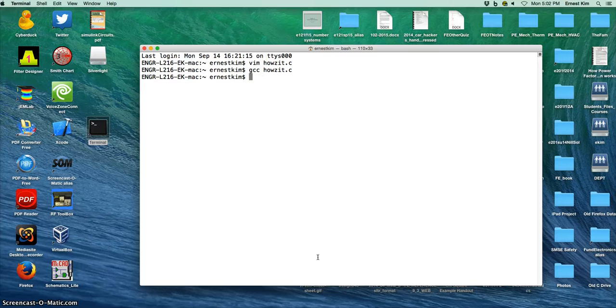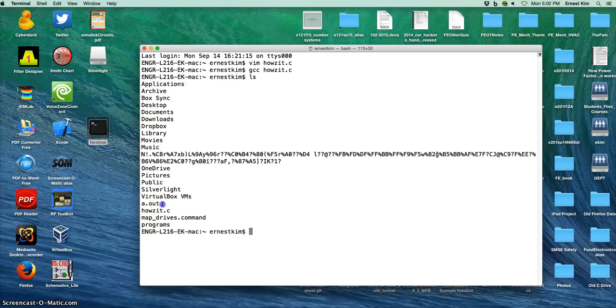So it took my text file and created an executable file. The executable file is called a.out. You'll actually see it here, there's an a.out right there. I'll show you how to do the non-a.out a little bit later. So I'm going to execute this file: ./a.out. There we go. Now that's the Howzit program.